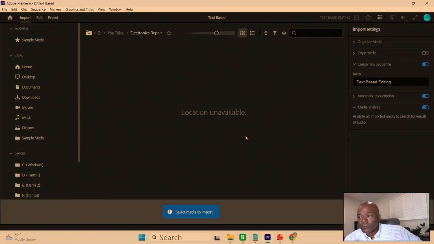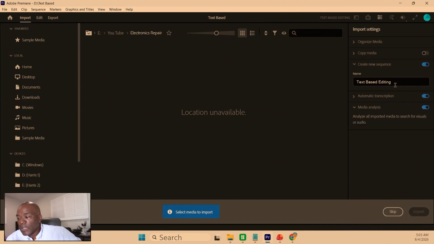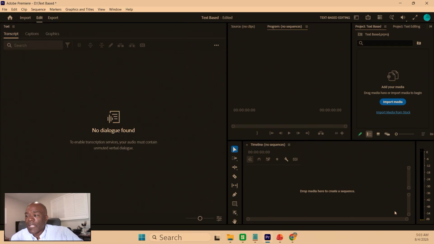Now, as we have this, it says create a new sequence. And we put in text base right here. And so we can always know what's going on. And we have a lot going on here. And like I said, this Premiere Pro, we have to make sure you label something so that you kind of know what you want to do. And you can go ahead and say skip it if you want to drag certain things in.